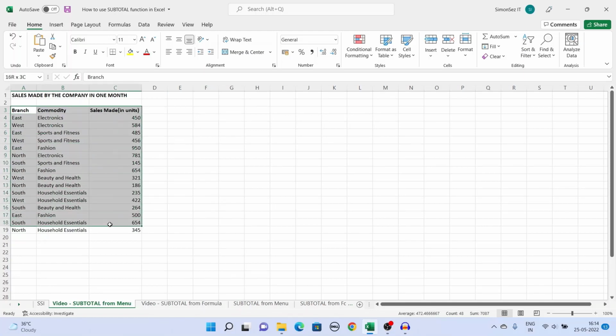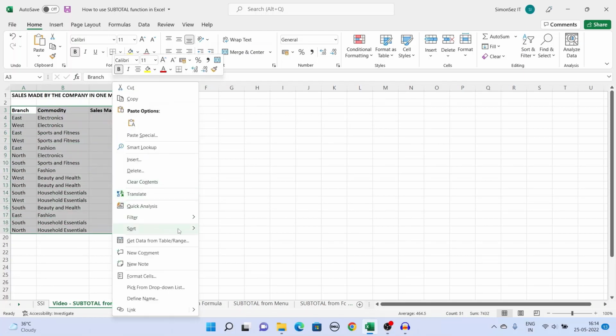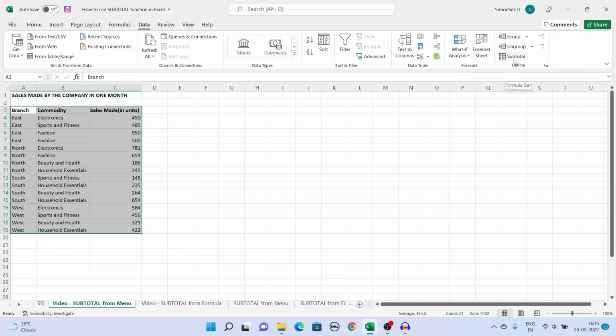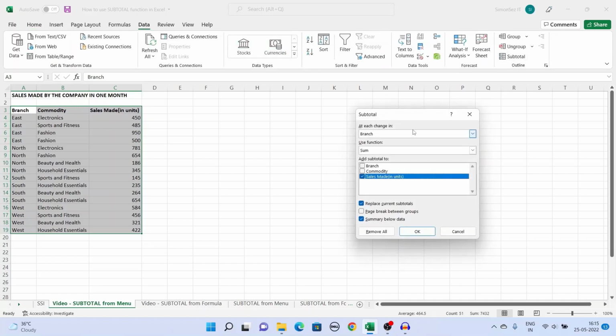Select the cells of the table. Right-click and select Sort. You can select ascending or descending depending on your preference. Once the changed values are grouped together, we can now calculate the subtotal. Navigate to Data. Under Outline, click on Subtotal. This opens up a new subtotal dialog box. In the At Each Change In dropdown, select the option which you have grouped together or categorized in the rows. This is where the subtotal function performs on similar data.